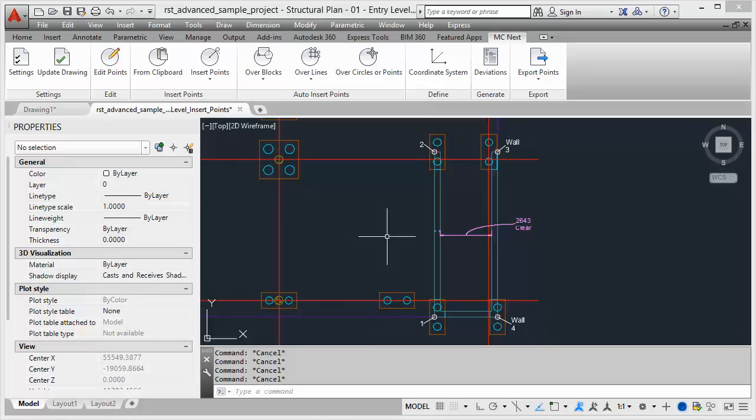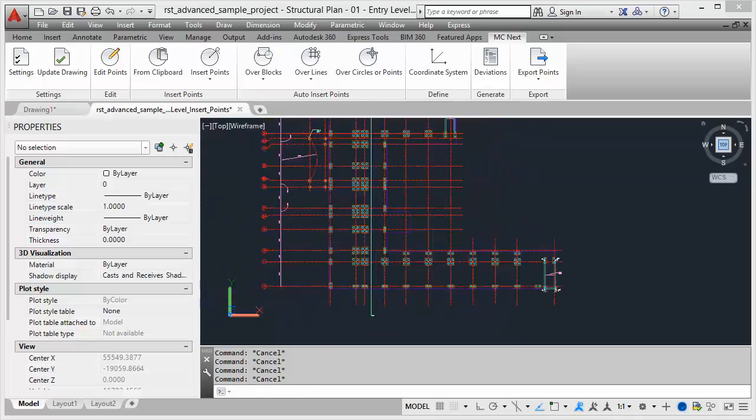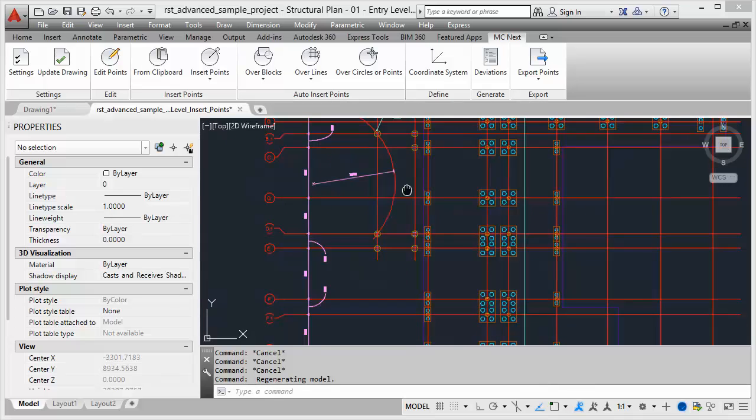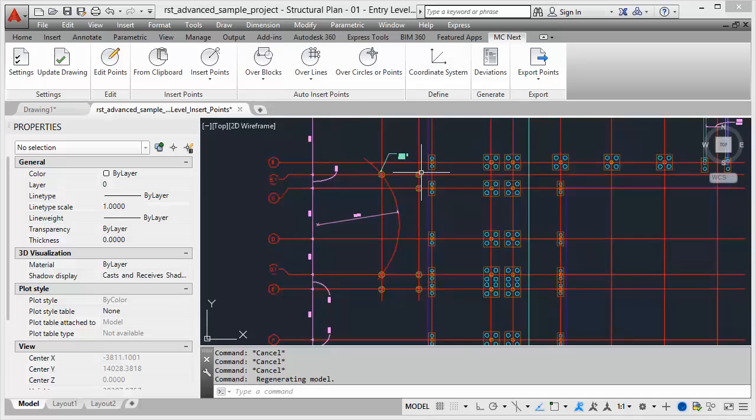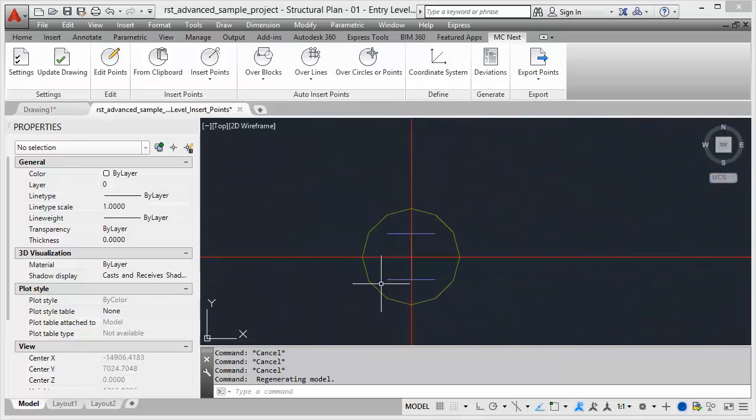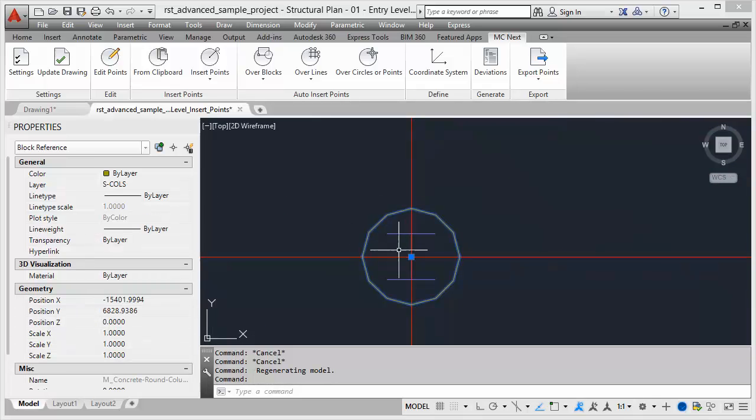Now let us take a look at the automated tools. And we start with the auto insert points over blocks, where you can select a block and automatically place points on the insertion points of these blocks in the drawing. We see here, for example, 7 concrete round columns. And when you zoom in and you select the block, you see also the insertion point of that block.